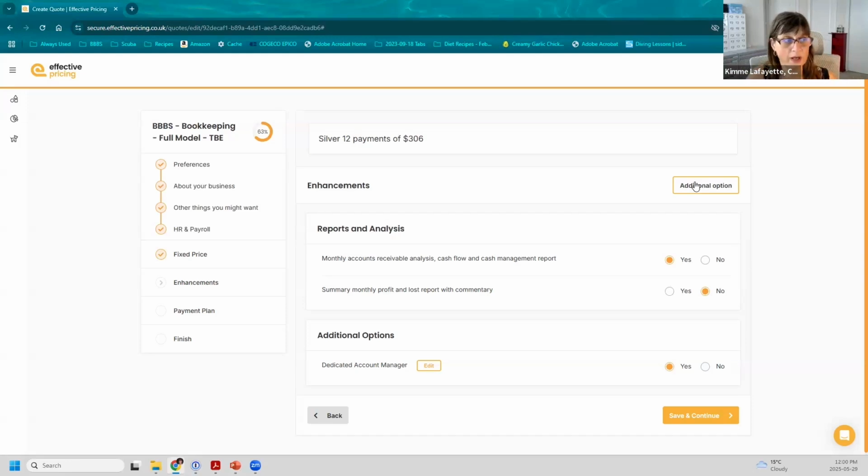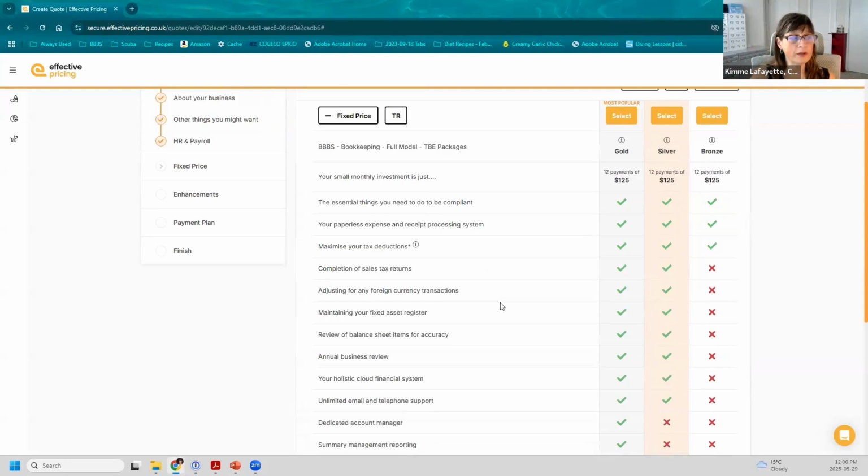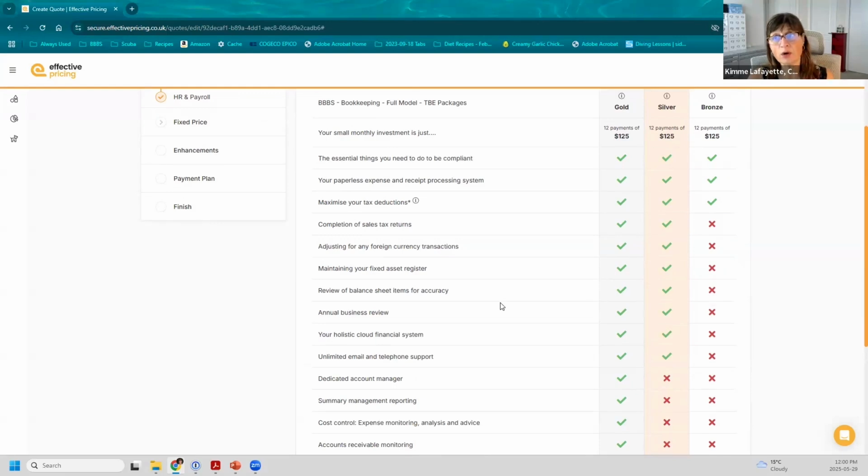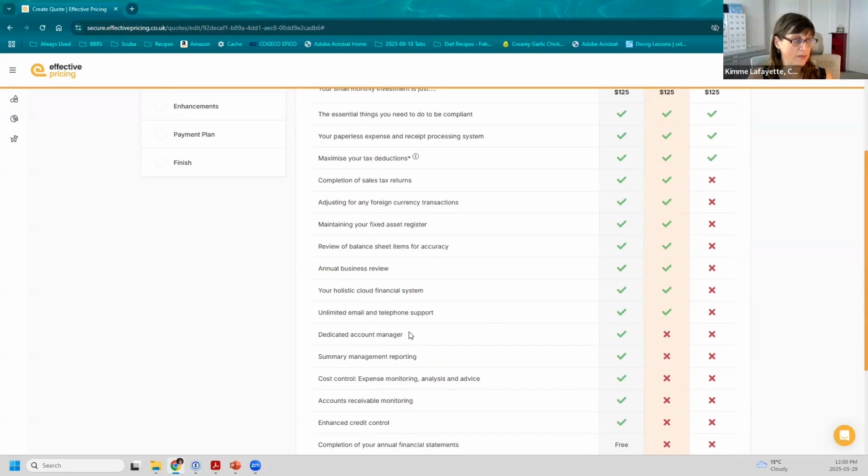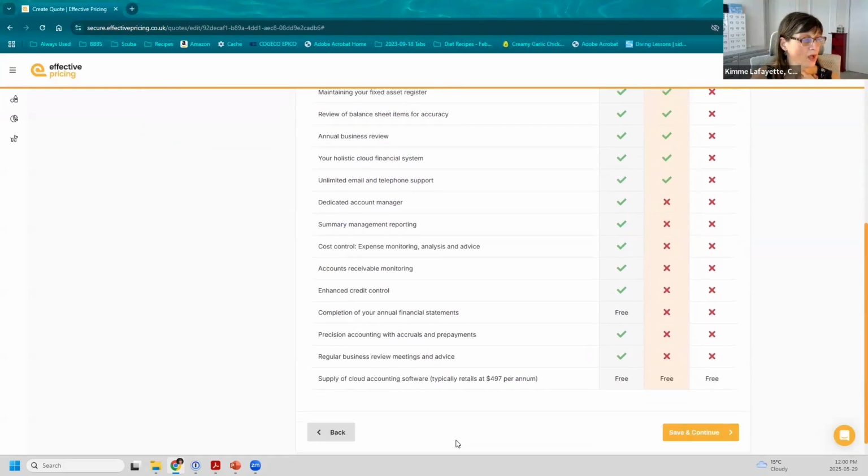Having used the software and knowing my ideal client and knowing what my niche is, I typically know which enhancements they're going to want. And I know that dedicated account manager is one of them. I know that completion of financial statements is another one. I know that having regular business review meetings and advice is another.